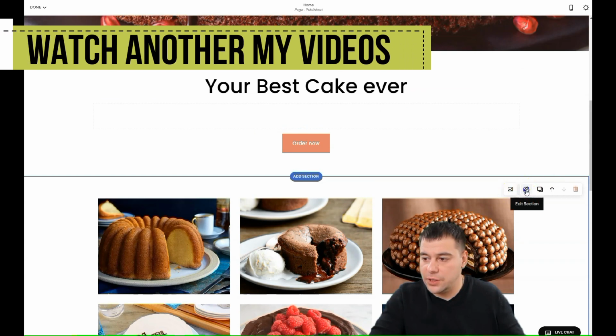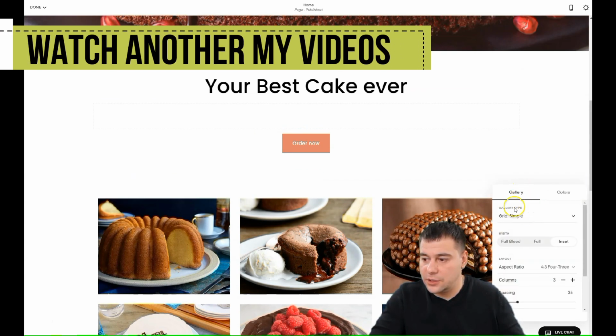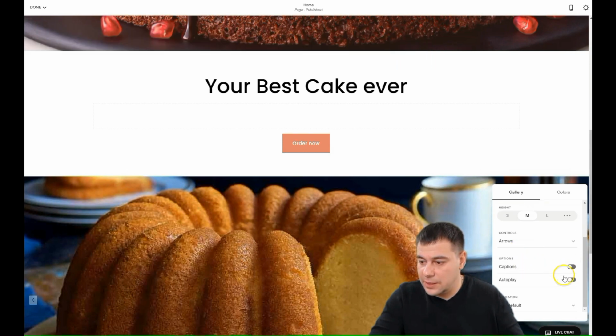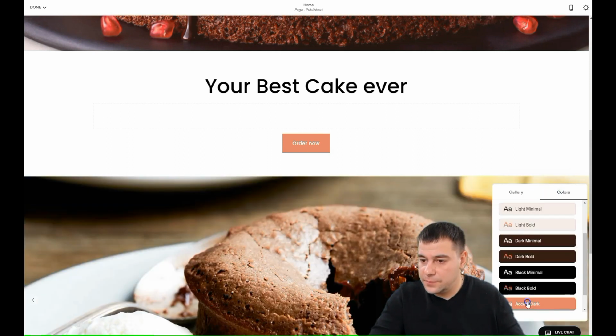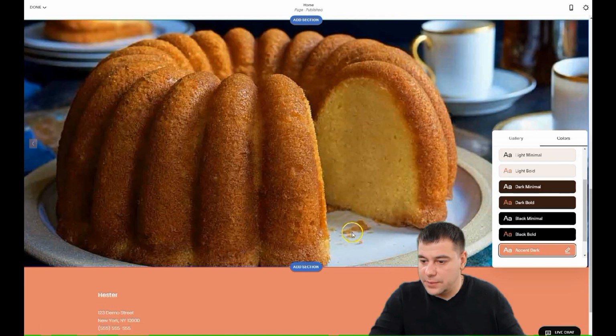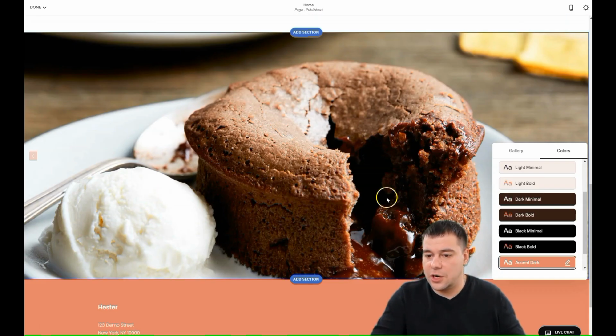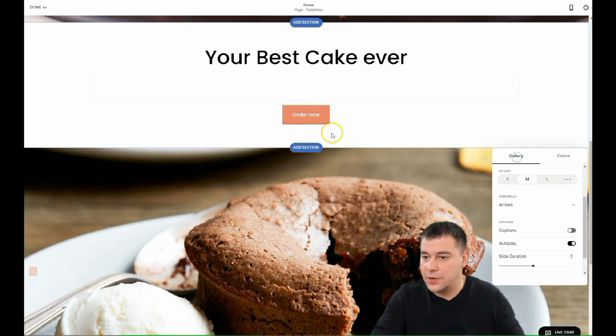I want it to be a different way, and you can choose the gallery type. I want it to be full, medium, arrows, captions, no autoplay. Yes, we can turn on the autoplay. Colors don't matter here actually, because our pictures are full screen.